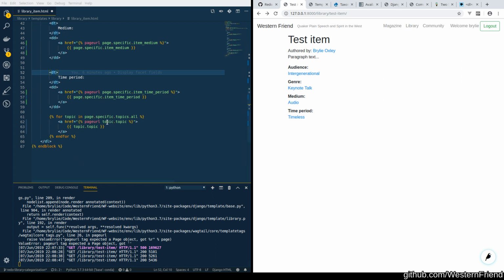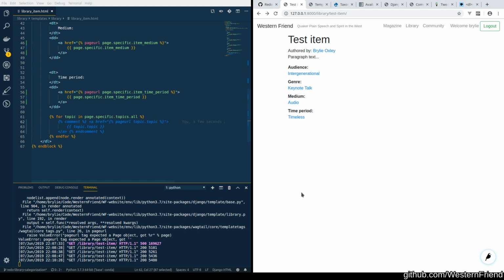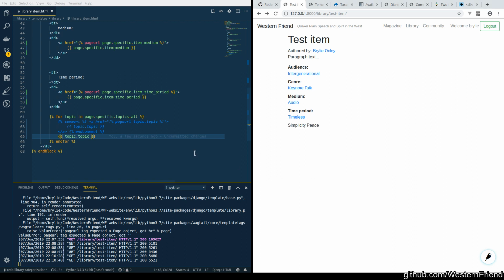And what's going on here? So page URL needs a topic. And when does that work? Just display a page URL. I do topic here. That works. But when I feed topic into the page URL, it's saying that this is not a page instance, which is kind of confusing.